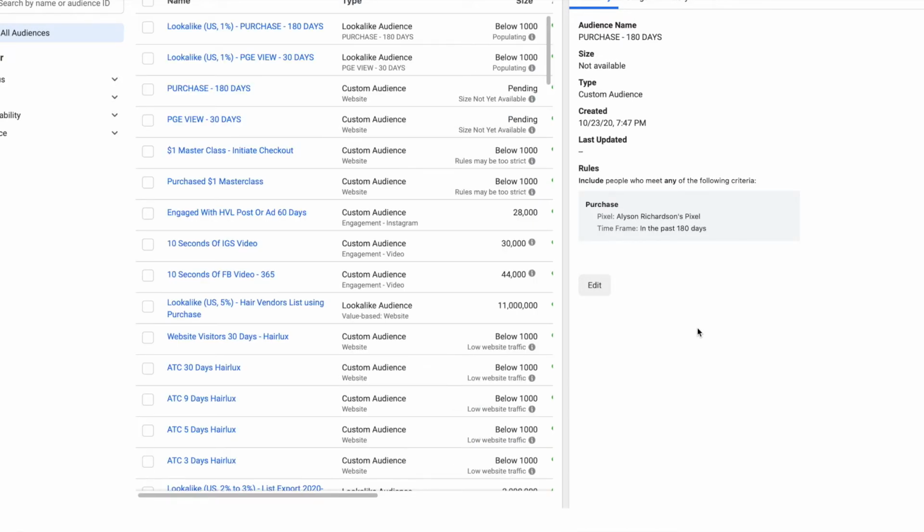Okay, perfect. So we have 2 pixel-based audiences. I forgot to mention that earlier. Anything that's based on our website is based on our pixel. So we have 2 pixel-based custom audiences, one for page views, one for purchase. And we have 2 lookalike audiences, one based on our page view audience and one based on our purchase audience.